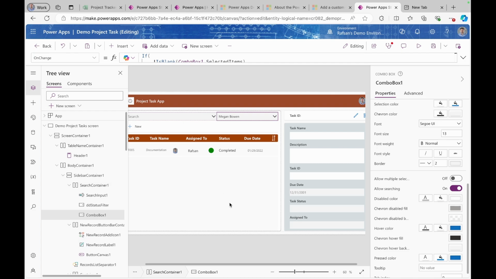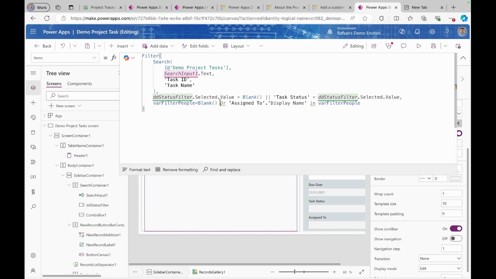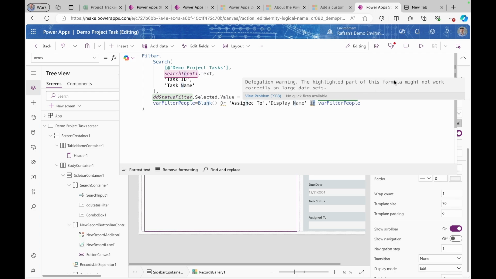But the problem we have here, if you look at, we get the delegation warning. Here, if you see, this is highlighted. And if we click, it says delegation warning. The highlighted part of this formula might not work correctly on large data sets. So there are multiple ways that you can make this to work with large data sets. For example, lookup function, then it can be start with. I will not go deep in that, but there are a lot of resources on the internet.